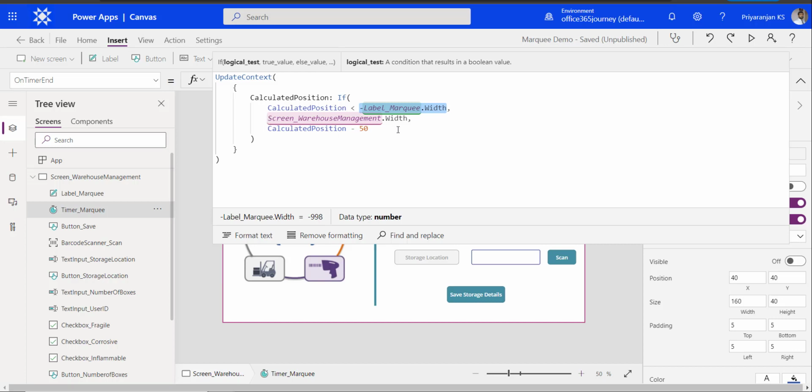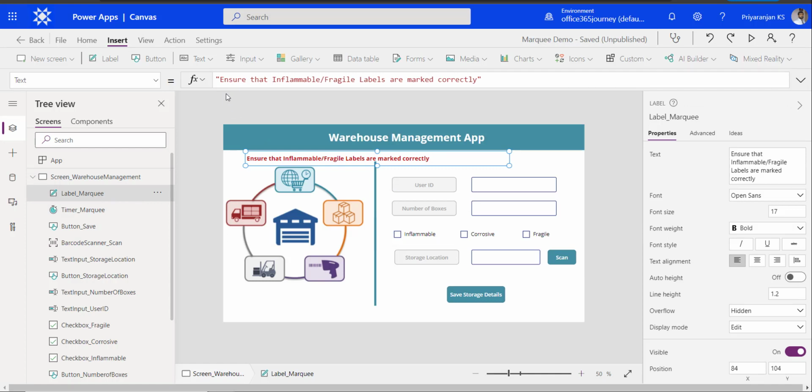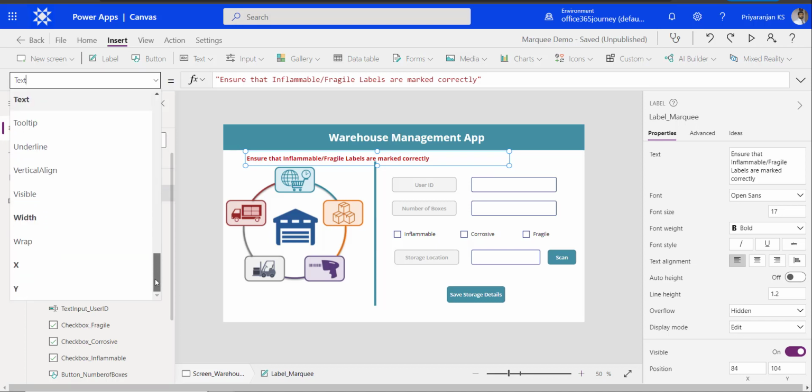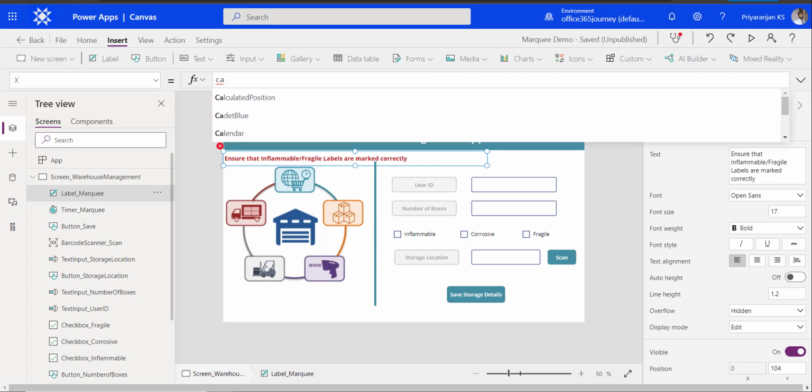So the calculated position will be calculated using an expression where we set the screen dot width as the position if the marquee is in the extreme left position, or else we will just decrement 50 points from the existing calculated position variable so that it just moves to the left by 50 points. Now we will set the value of the variable that we have used to store the updated label position to the x property of the label control. We'll just go to the x and set the value as calculated position.